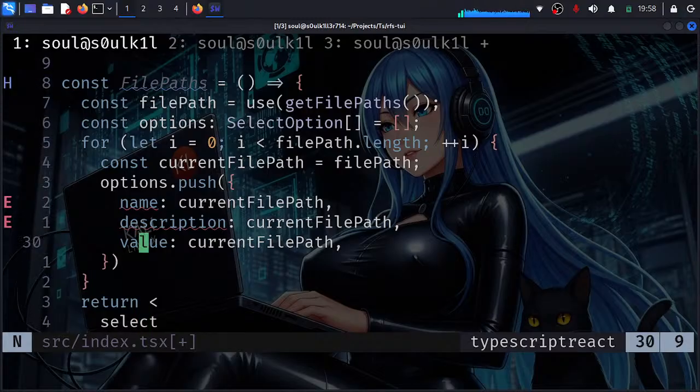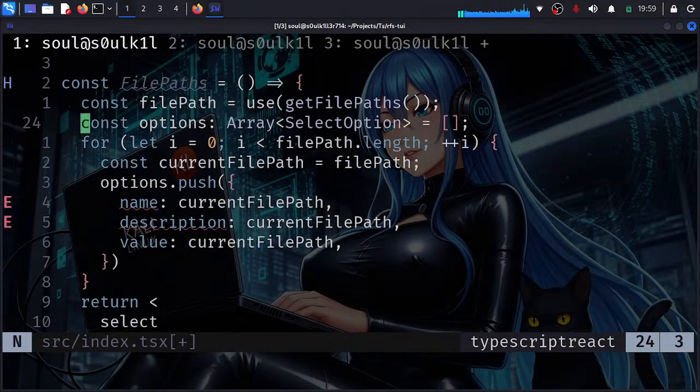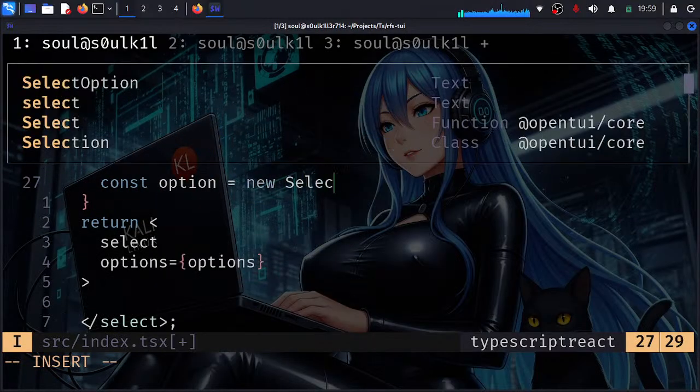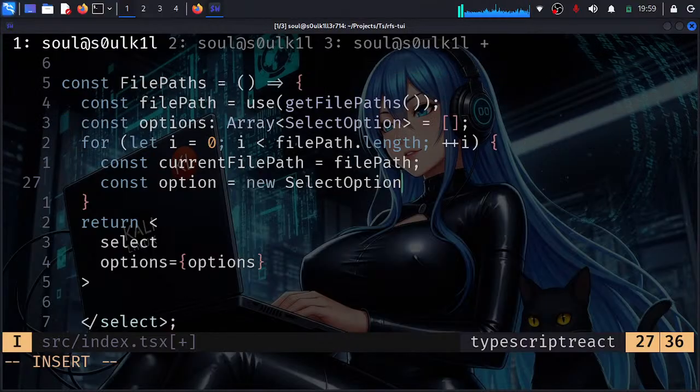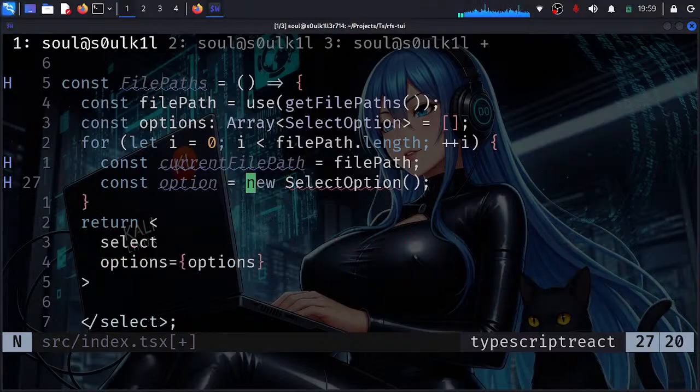What the fuck? I gave it a name. So see, this is an array of select option, right? Okay, so let's do this. Const select option. Okay, all right.